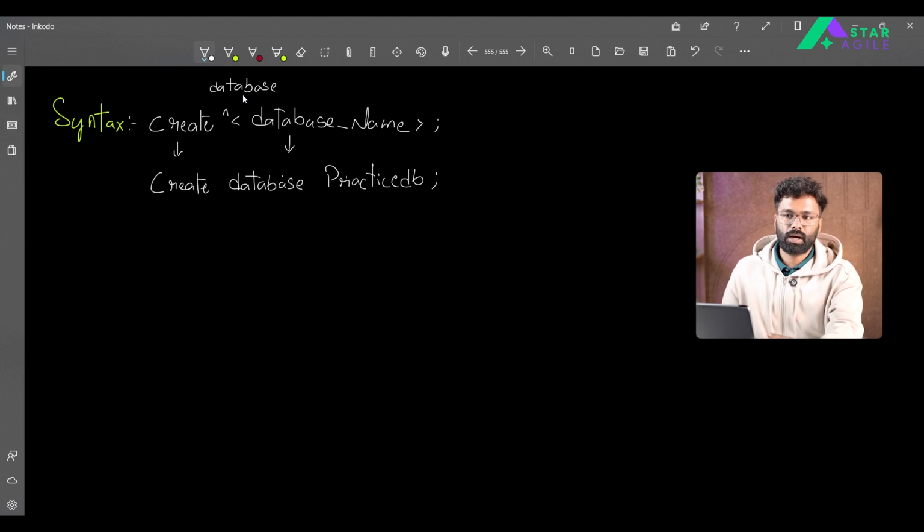you can create so many things in the server, like you can create a database, or you can create a table, or you can create something called views or indexing. There are so many additional things you can do by using a create command. Now what we are doing, we are creating a database. So create database and the name of the database.